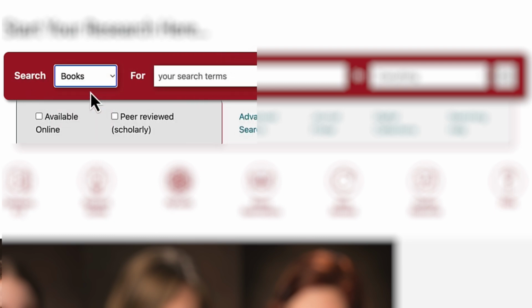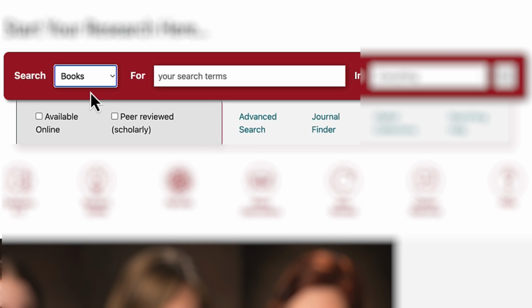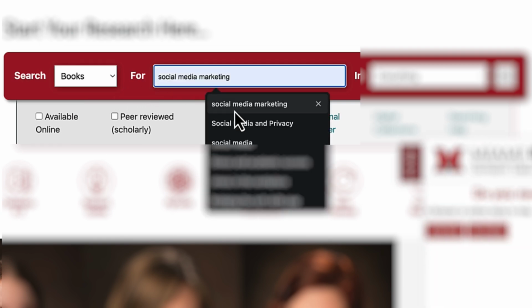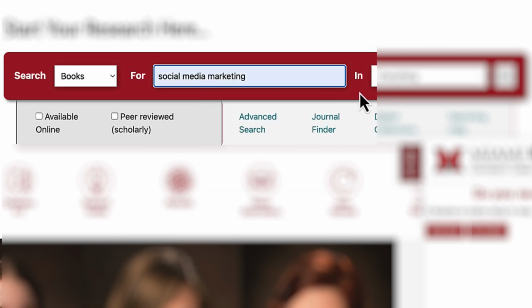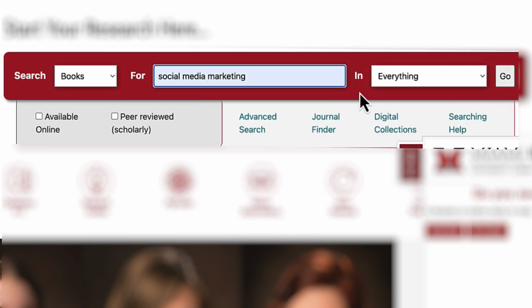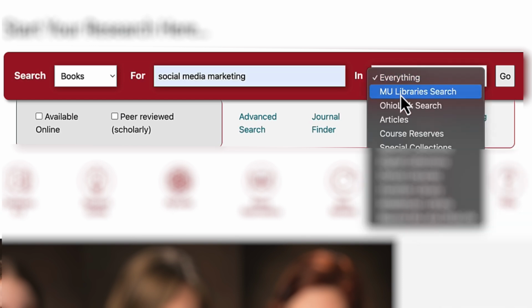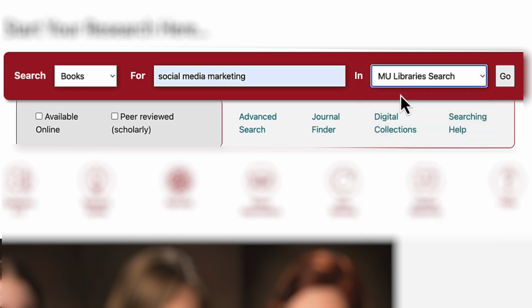The next thing we need to do is to enter our search terms. Since this is just a basic search for books on a specific subject, I'm going to do a search for books on social media marketing. Then finally, we need to select a collection to search. And over here, I'm going to select MU Libraries Search, so we look at things that are held in the Miami University Libraries collections. Once you've made those three selections, the next step is to conduct the search. So let's go ahead and click Go.